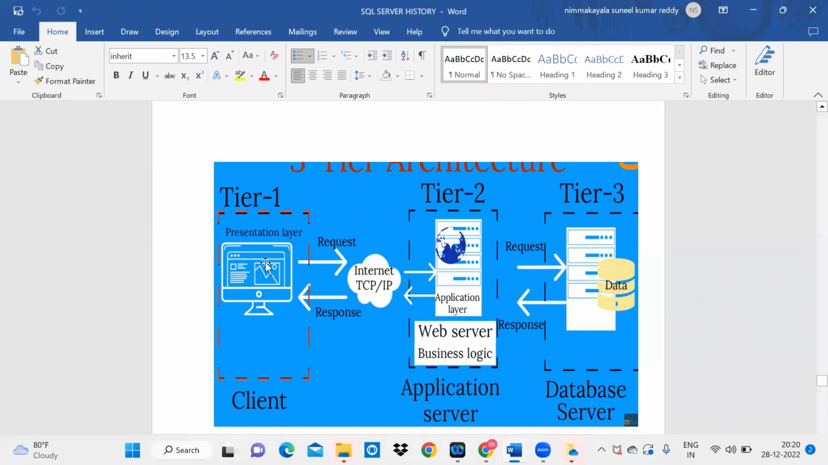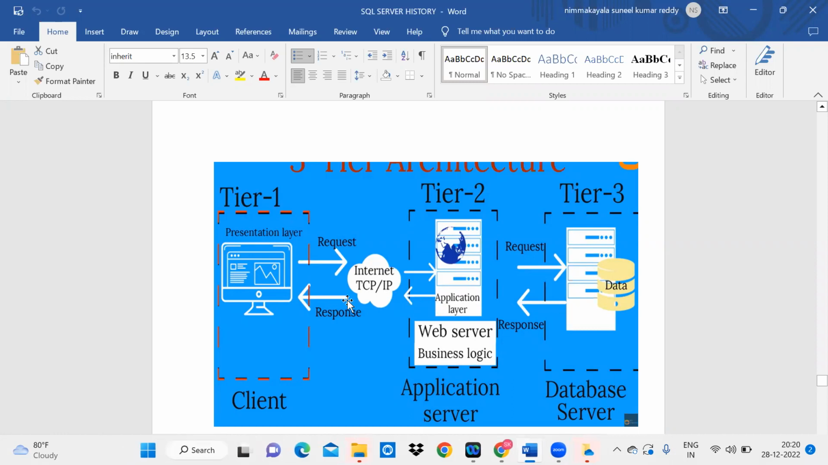that is a request, and it will be sent to the application server using the TCP/IP protocol. Again the application server sends this request to the database server, and the database server processes the request and gives the response to the application server, and again this application layer sends the response to the client. So this is known as three-tier architecture.